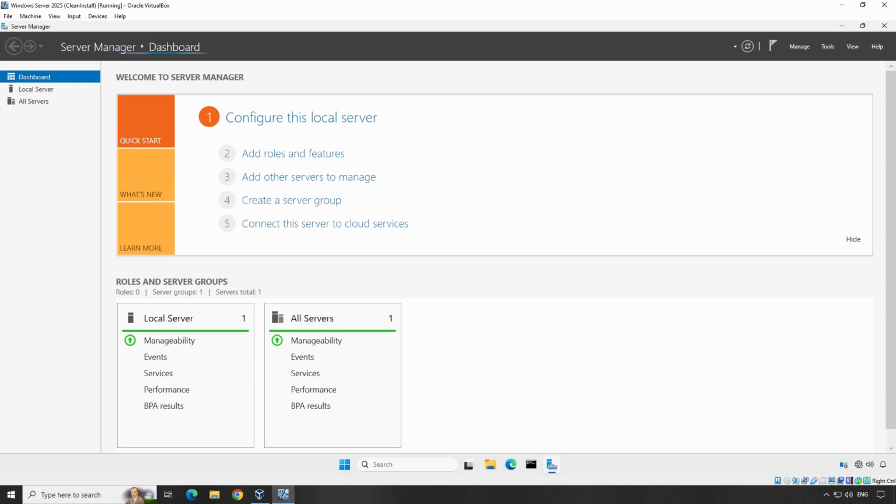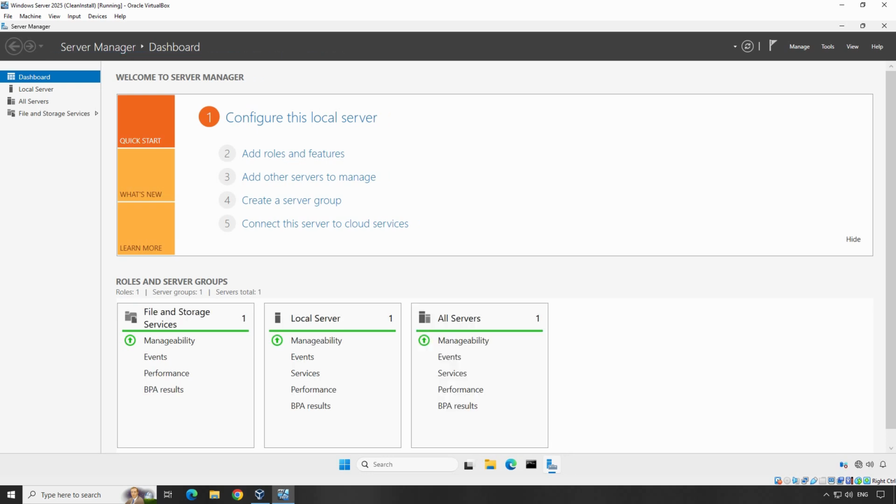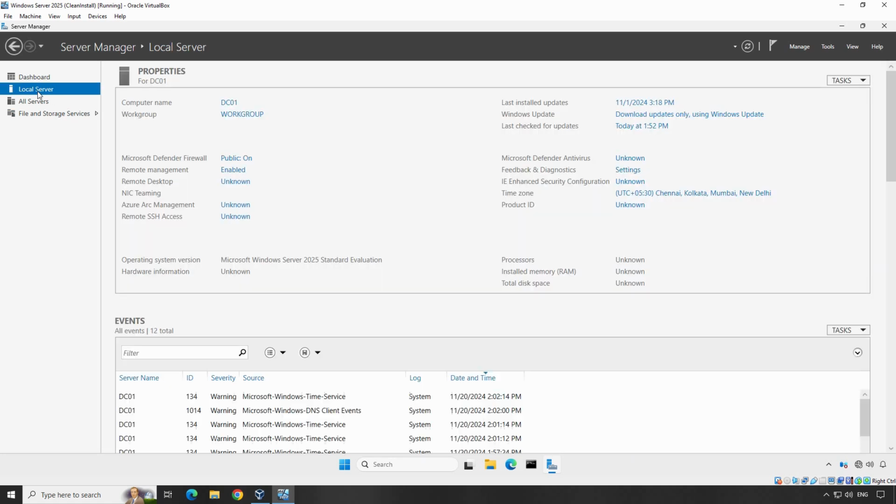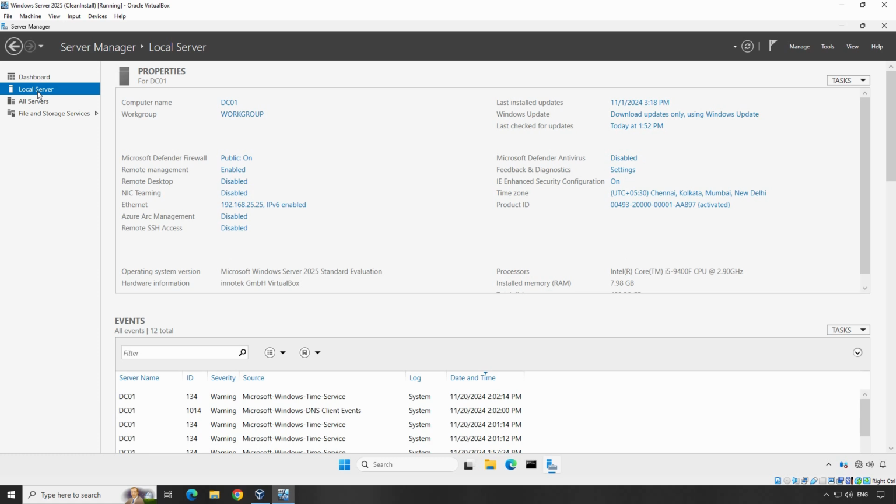If it's not already open, you can launch it by clicking the Start button and searching for Server Manager. In Server Manager, click Local Server. The properties appear in the right pane. As you can see, I have already assigned the static IP address to this server. In the previous video, we assigned a static IP address to this Windows Server 2025. The hostname of this server is DC01.